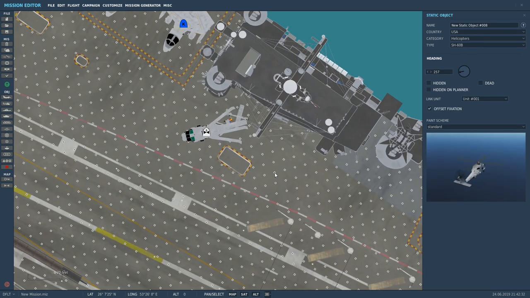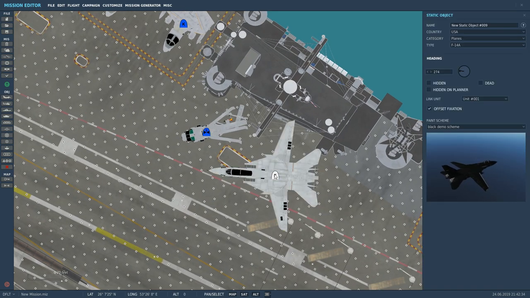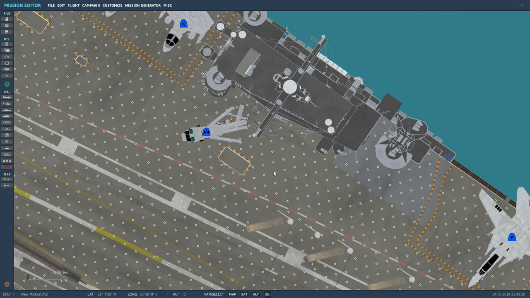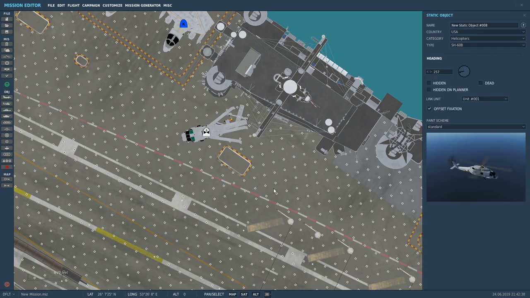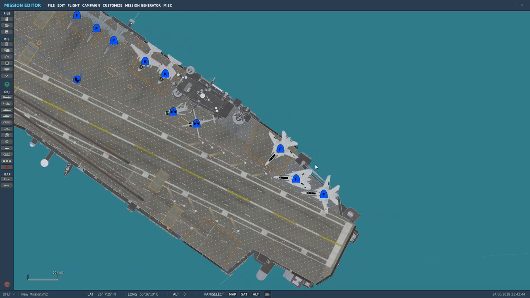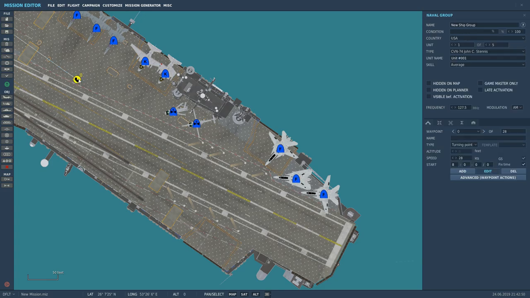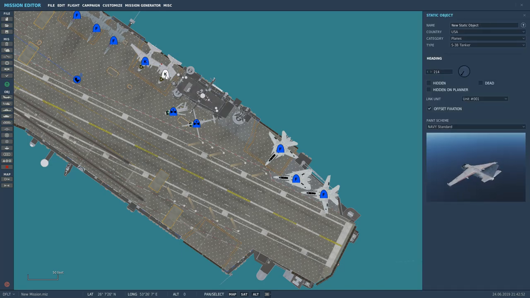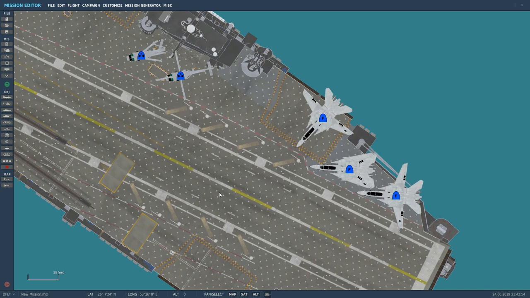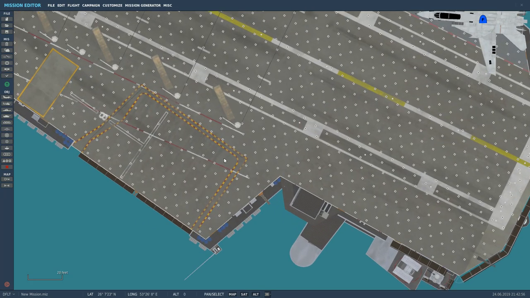So very easy to just make it look, no, I didn't mean to copy that. Very easy to just make your carrier look better and more lively, like I said, just by adding some of these units in. Make sure that these are all linked to the carrier. So these are all linked up. We're just gonna have one more plane. We're gonna add an AWACS.